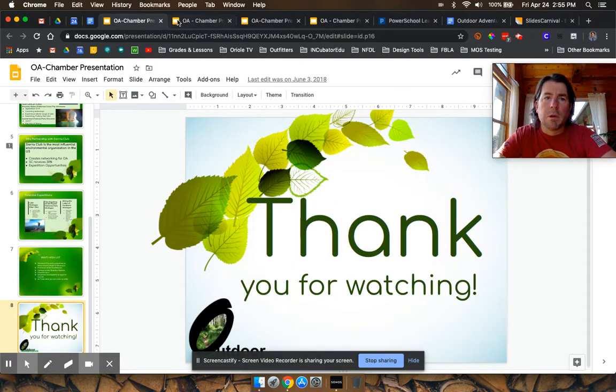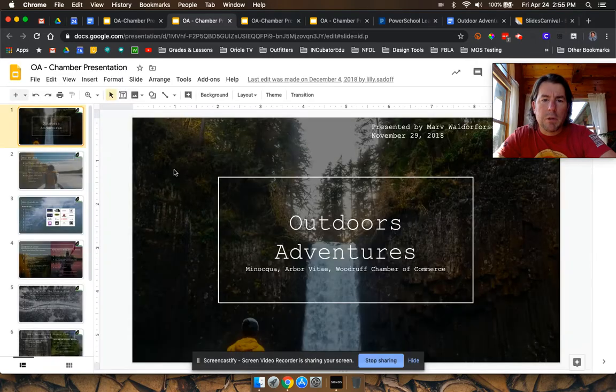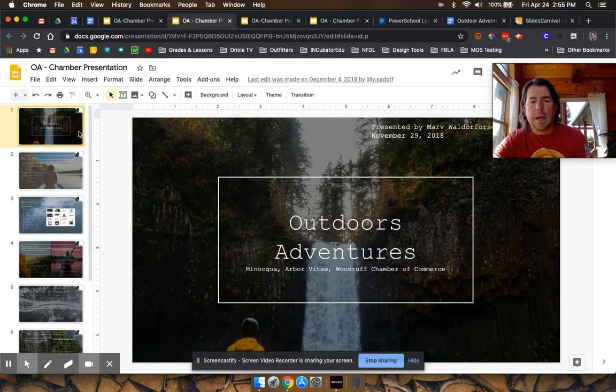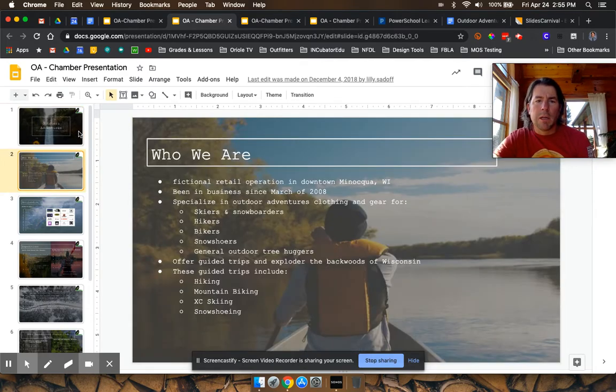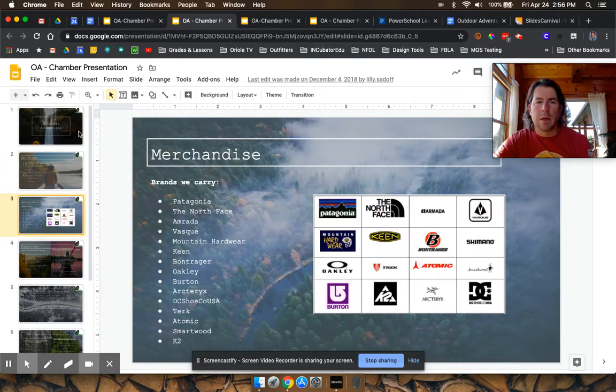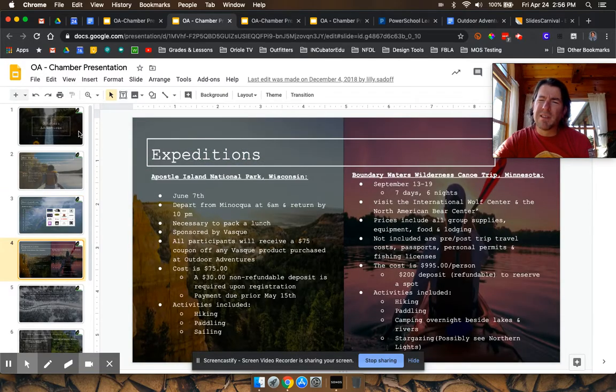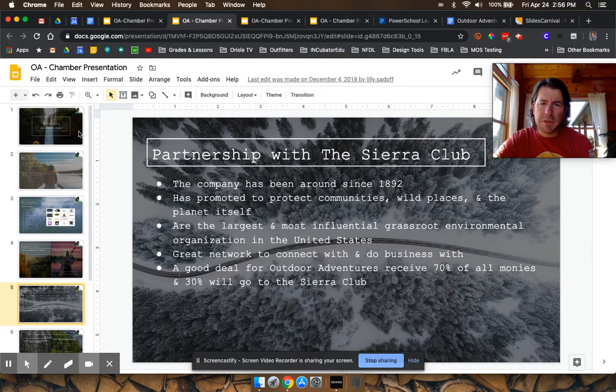Pretty simple. Here's one that Lily Sadoff did a couple years ago. So much more different layout, but equally cool. Nice backdrop with the text visible on there. She did a fade behind that, so it's easy to read the text if you're going to do something like that. I've taught you how to do that already. You've got the merchandise, the expeditions. It's a little wordy. Probably would have cut that back quite a bit. Partnership with the Sierra Club. The Sierra Club logo on there probably would have been helpful.